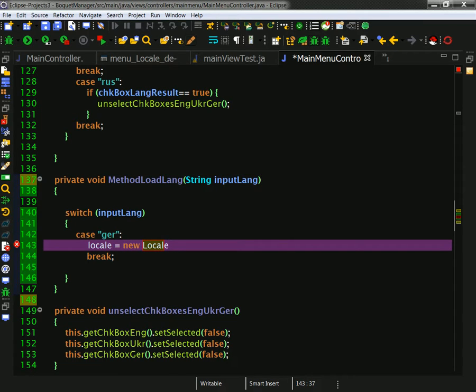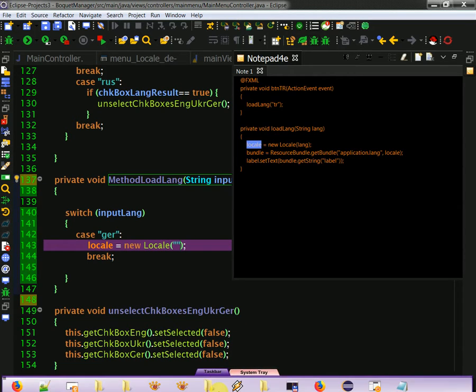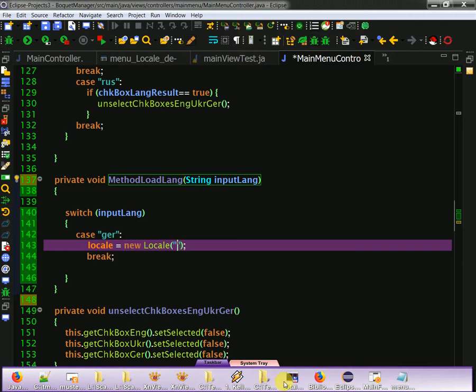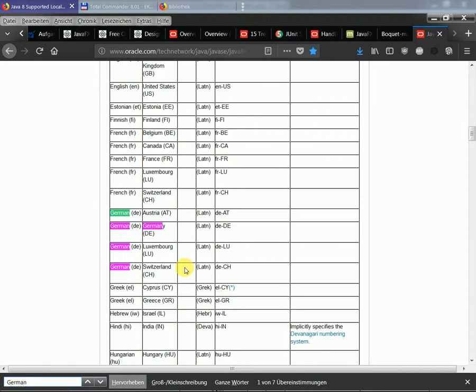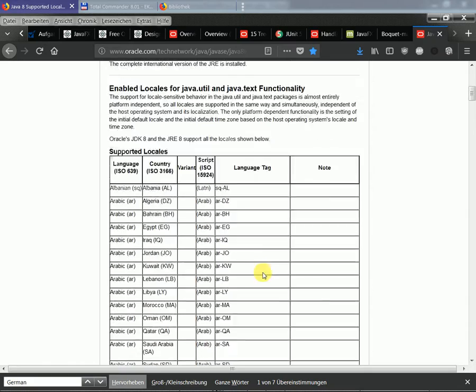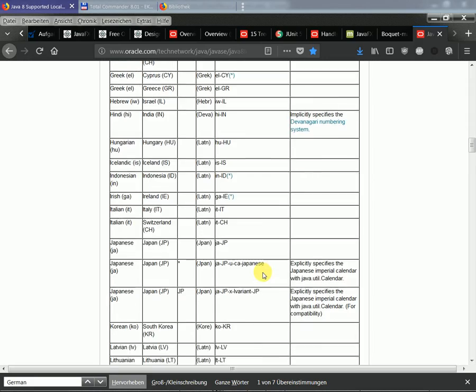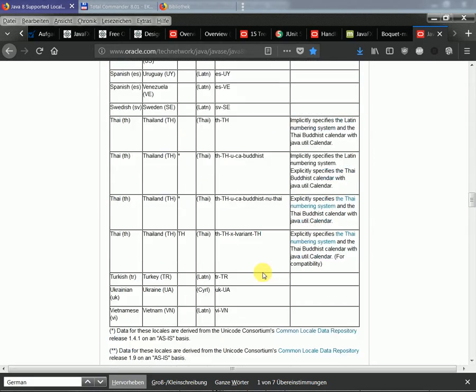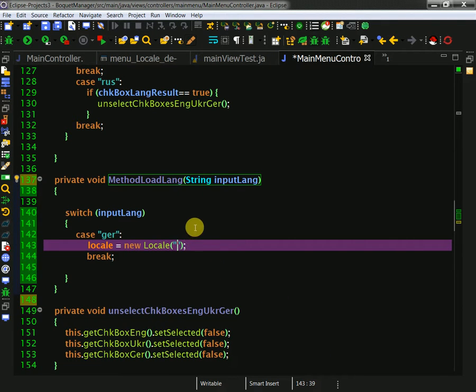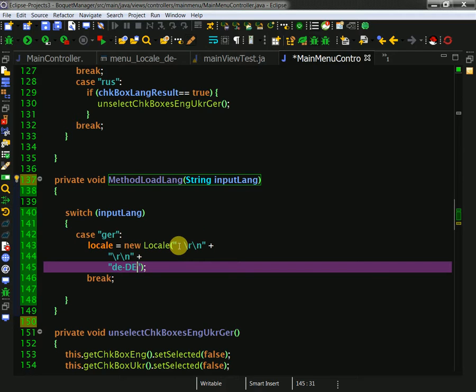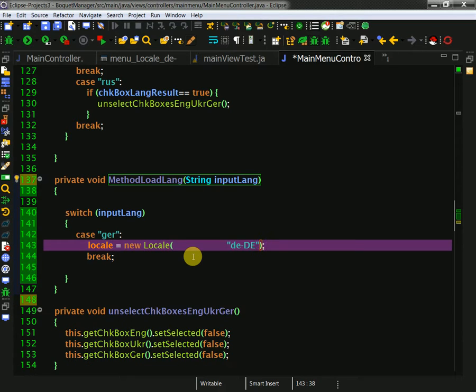New locale, and then I need to put what kind of locale I prefer, and this should be mentioned in my list. This is what I prefer. Yeah, I'm not so familiar with the Locale Java class, but I think it does not need the signs. Okay, I have my locale.